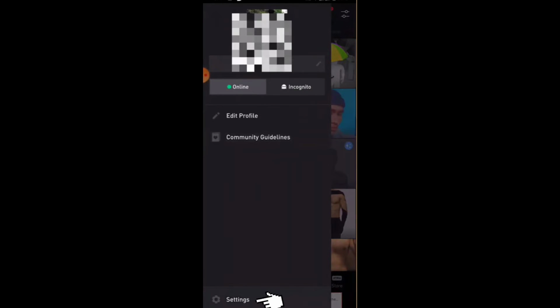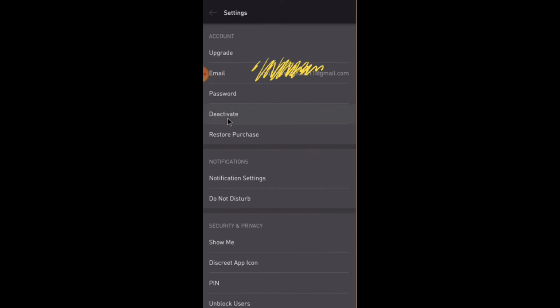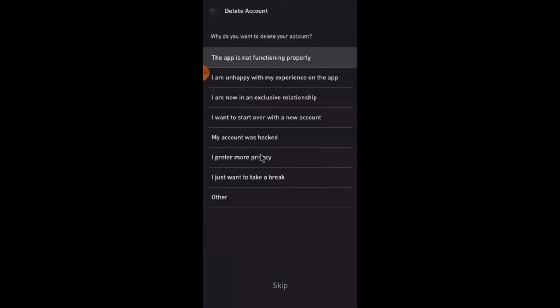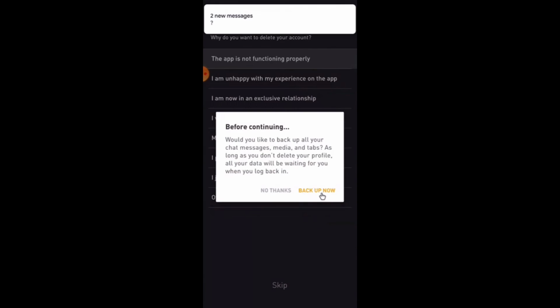Then at the bottom, go to settings. Next, click deactivate. Then at the bottom, select delete. Then choose here why you want to delete your account. Then click back up now.